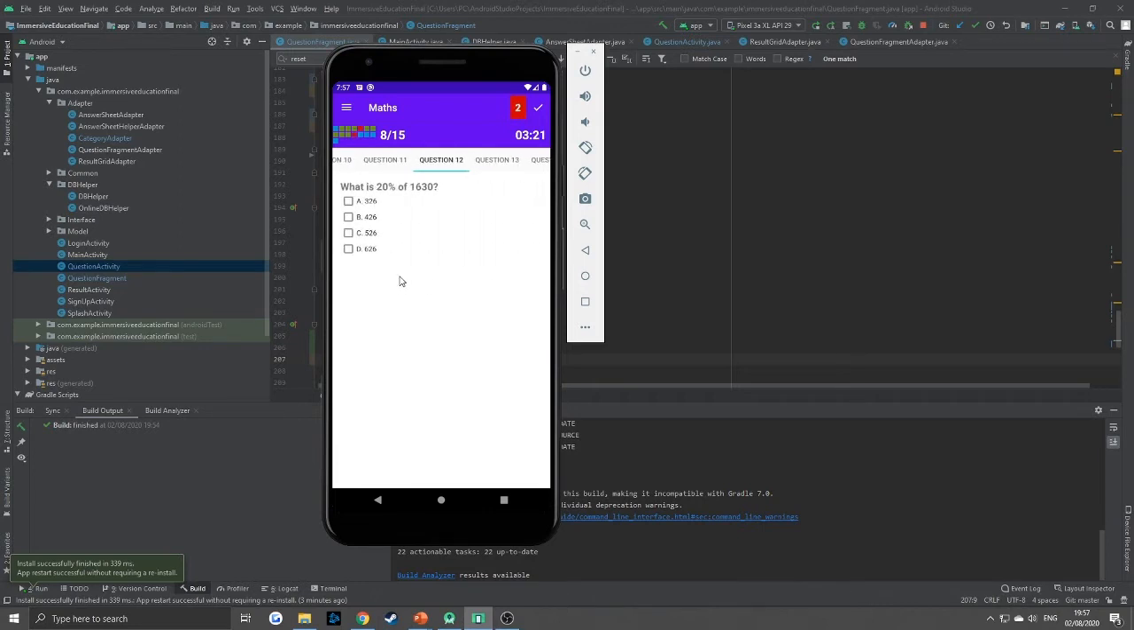No, I was wrong. What is 20% of 1630? I don't know, so I'm going to say 426, which was wrong. The square root of 2025, that's 45.